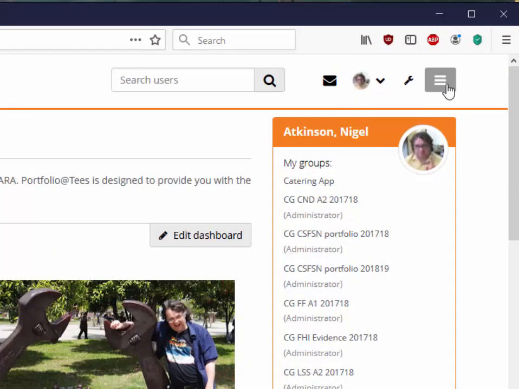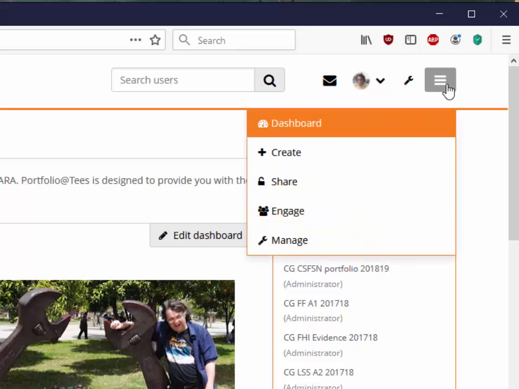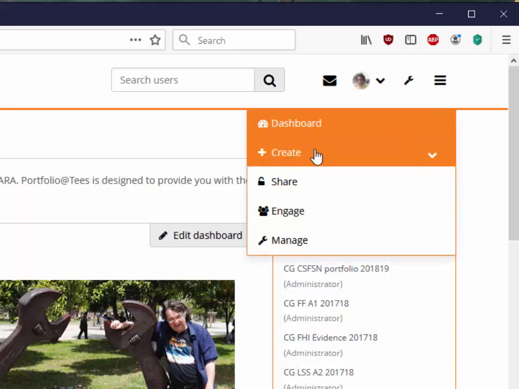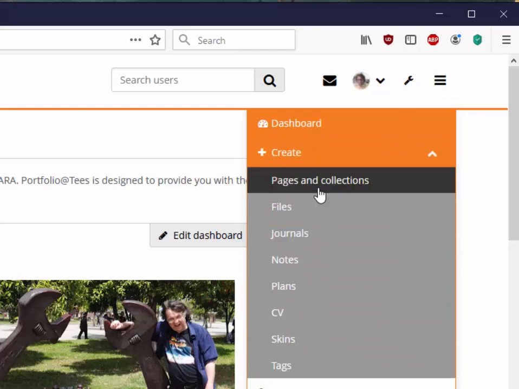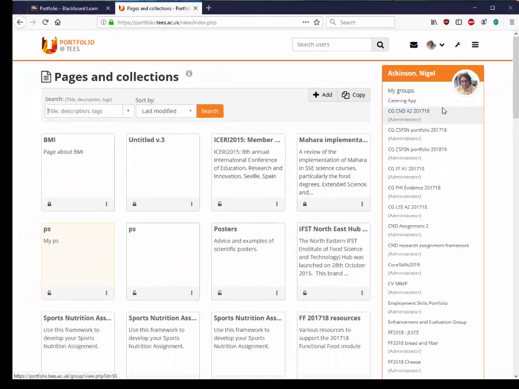Right, so over here we've got the three lines, which are generally these days the settings menu. We're going to click on Create. We're going to click on Create either pages or collections. Now, a collection is a group of pages. It's got a list here of various pages I have. There's more than this. We're going to click on Add.